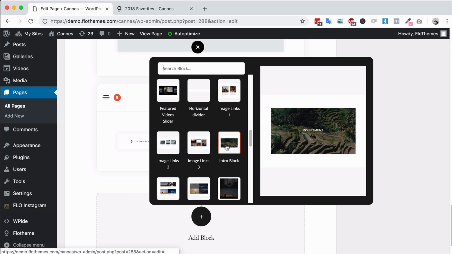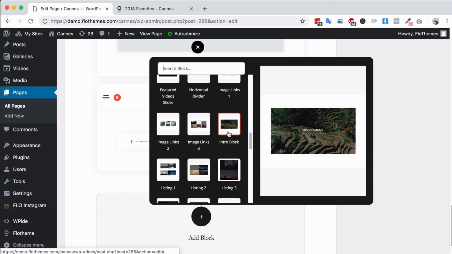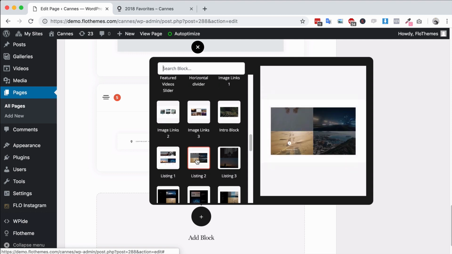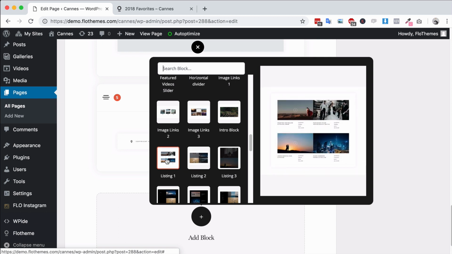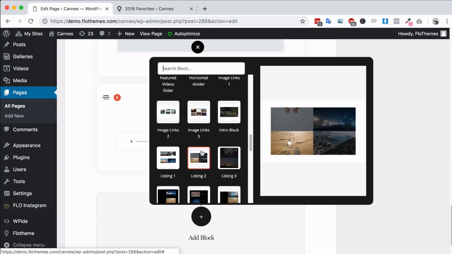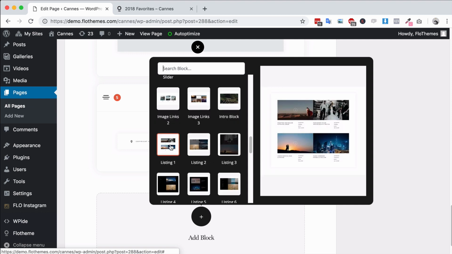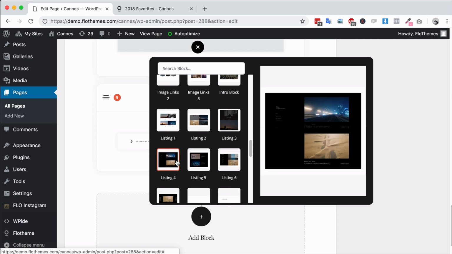Intro blocks, if you don't want to use a slider, maybe you just want an intro block at the top of the page, and it's with the background image. Listings, and these are actually for your blog posts, and for your galleries. So if you want to display a whole grid of those or a list of those on any page, you'll build your blog page or your gallery portfolio page with these listing blocks.